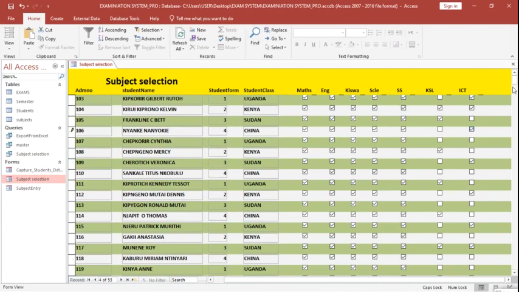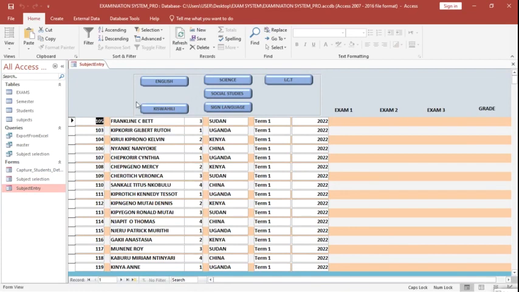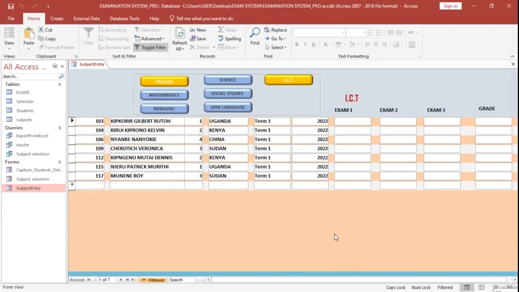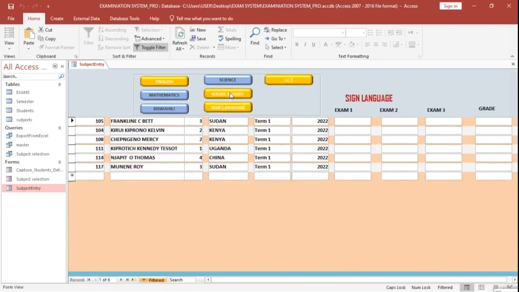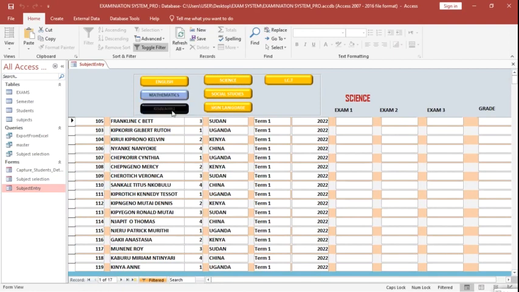So now let's go to our system, max entry, and see. You see now if I go to English, I have so many students. But when I go to ICT, you see now only a few are filtered. Sign language, only a few. But when you go to social studies, everybody is showing. Everybody, see now 17. Down here there is 17 students taking the compulsory subjects here. You see 17, 17, 17.